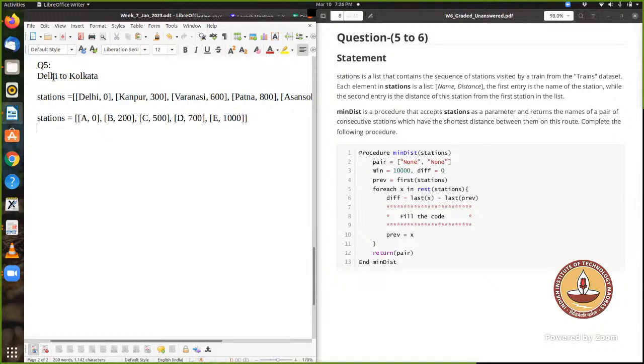Like you are going from Delhi to Kolkata, so Delhi to Kanpur. That's what I'm saying, if we are asking for the minimum distance, then it will be B only. Why C and D? No, it is collecting pairs. Wait.